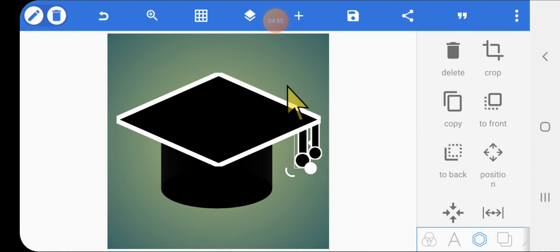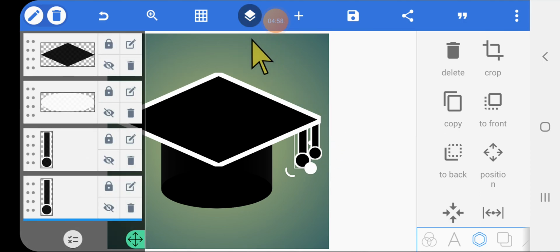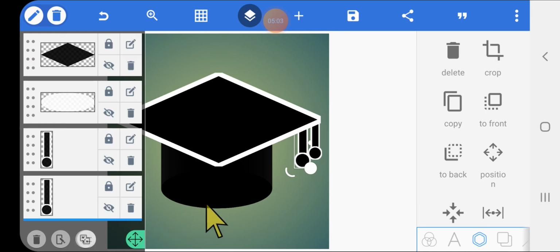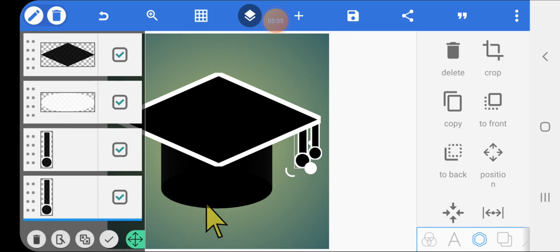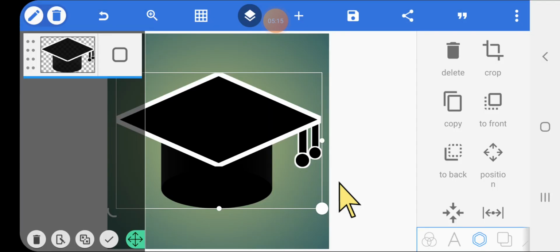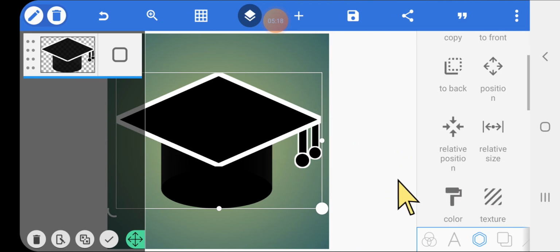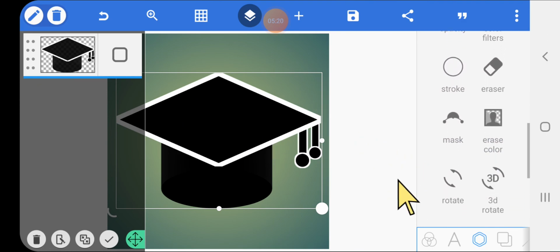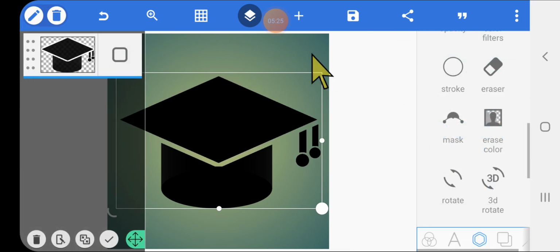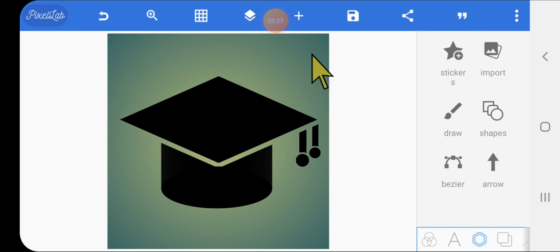Now merge all the planes. Click on the layers panel, click on the merge option. Okay, now we want to remove this white part. We will go to the erase color option, click on this, enable it. This is how our education icon is ready.